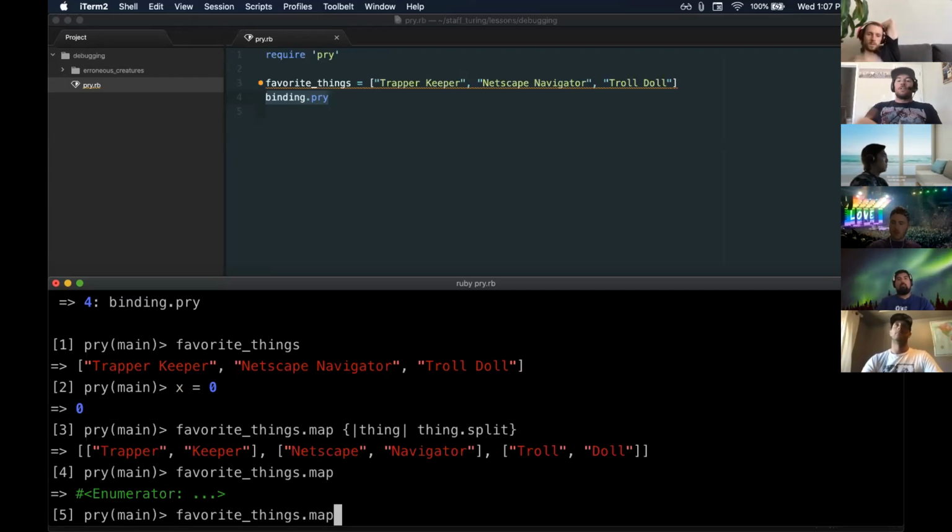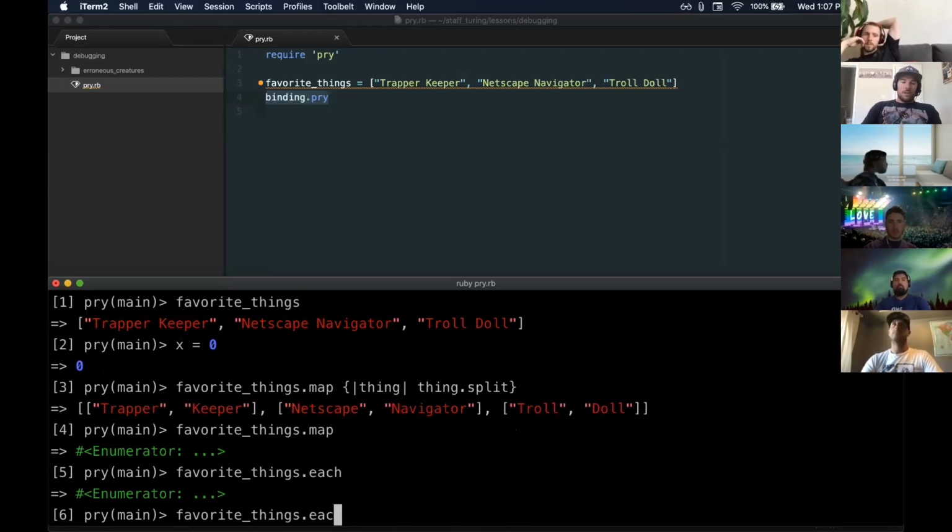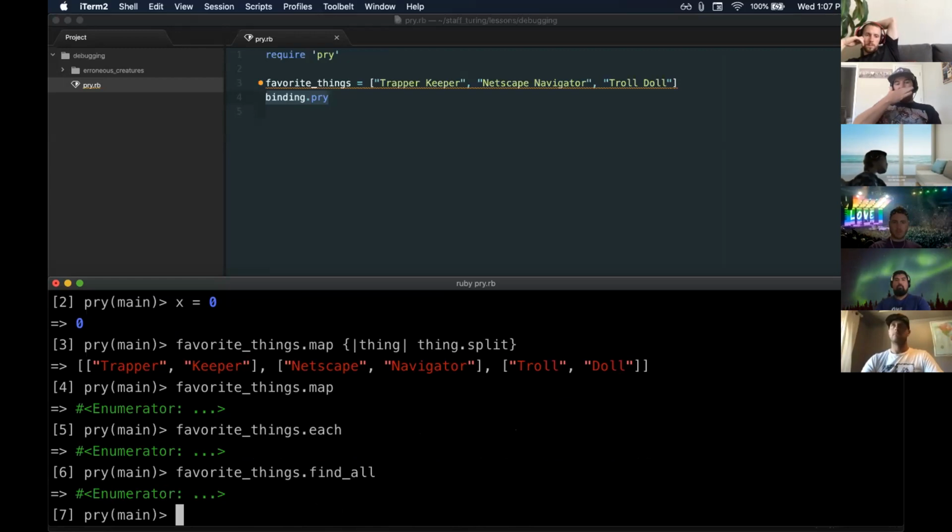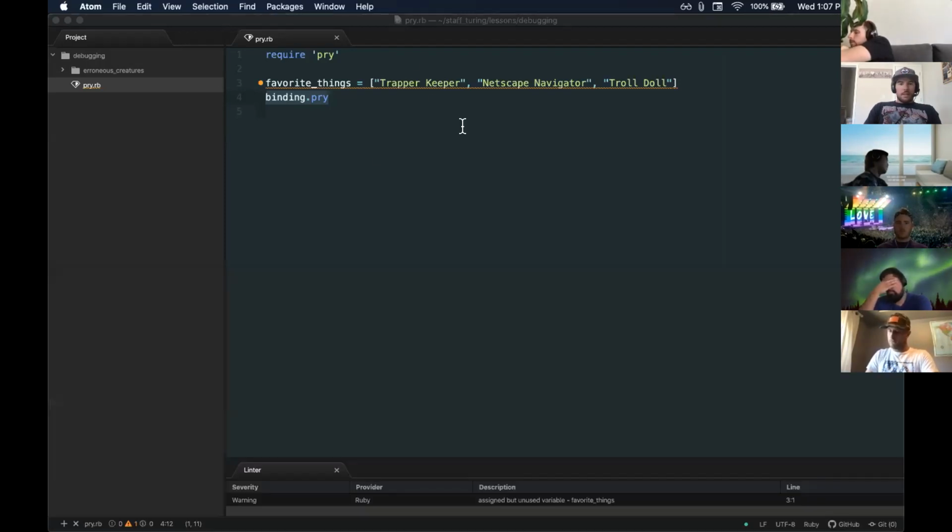So basically the return value of any enumerable is an enumerator object. I believe that this will run the same for each, find all. So if you see this, you didn't complete the code block. You didn't use the enumerable. You called it by saying dot map or dot each or whatever, but then you didn't give it a block, so now you get this. Is that helpful? Yeah, thank you. Yeah, absolutely.